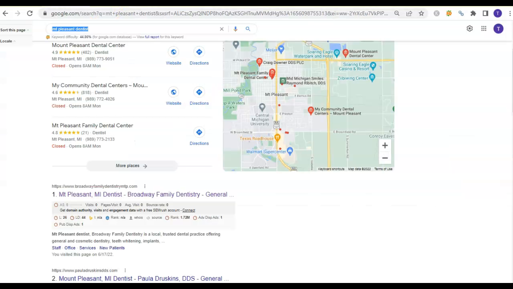So the third thing is getting up here in this map pack. To be at the top here, you need to have more citations than your competitors. A citation is when you list your name, address, and phone number inside of a directory. A directory is a website that allows you to list your business information, such as Yelp, Yext, Yellow Pages, and so on.